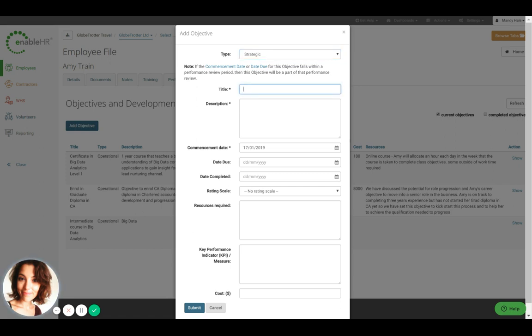So the next section is to put a title. So for Amy, the title of this objective will be Social Media Strategy 2019. And then the next area is to put a description. So you want to put a little bit of information about what this objective actually is. So we'll just quickly put down that Amy is going to implement a paid social media strategy for 2019.